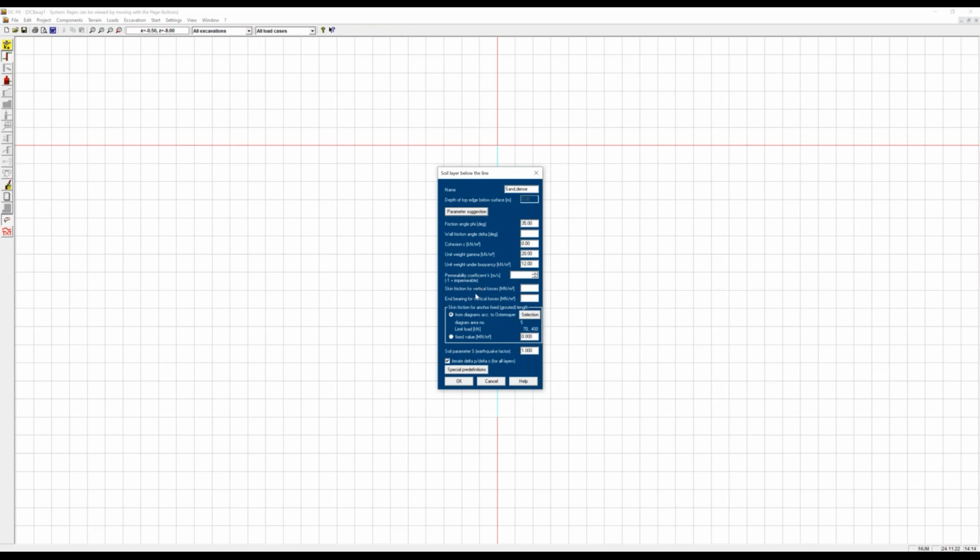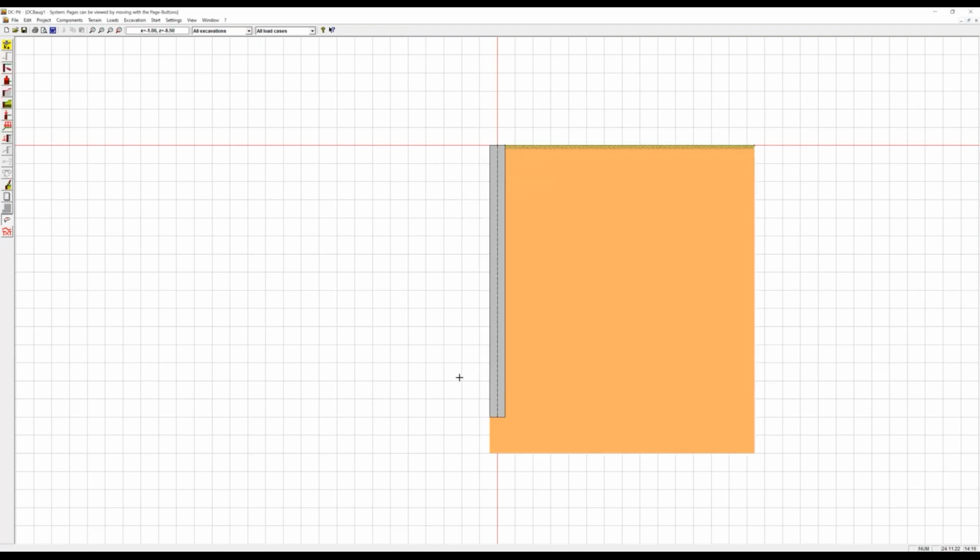Some parameters are not predefined because there are large variations. We might have a permeability coefficient, and we might have the skin friction and end bearing for transfer of the vertical forces, and as well the skin friction for the fixed length of the anchors. So now we have our wall defined and we have the first soil layer. Now we continue with this icon at the left. The third one is to define anchors.